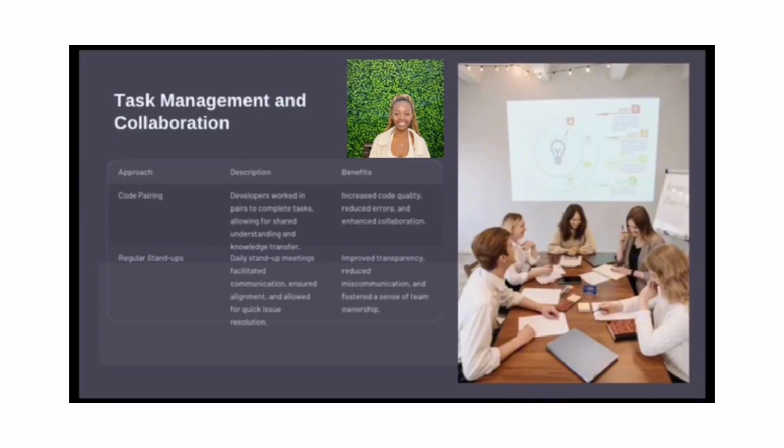To manage our tasks effectively, we divided into pairs for code pairing. This allowed us to tackle different parts of the project simultaneously, making our workflow smoother and faster. We also scheduled regular stand-ups to ensure everyone was on the same page and to address any roadblocks as a team.